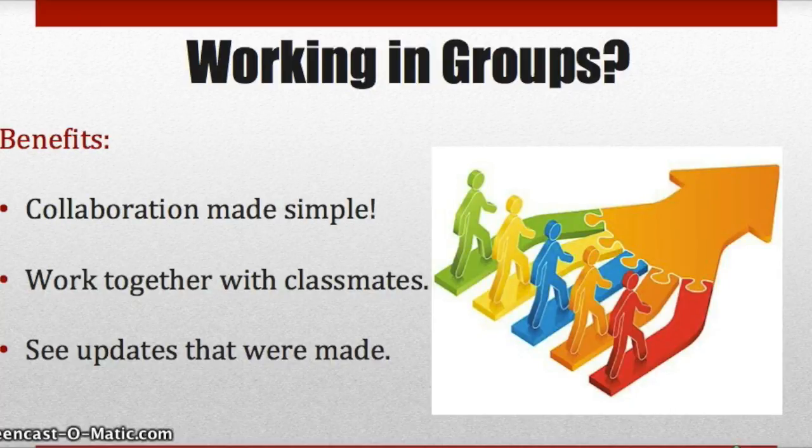So for instance, for this class, our group uploaded versions of their presentations into Dropbox, and we were able to see the changes that were made. And you can see who is working on the project and when they're working on it to make sure that everyone is doing their part in the project.